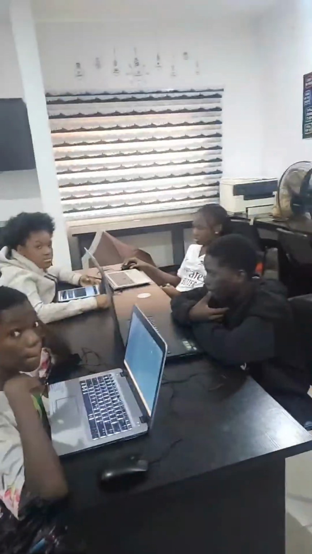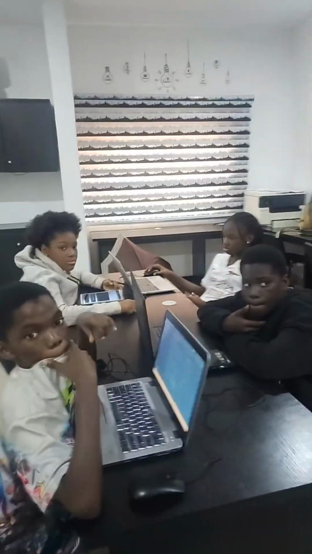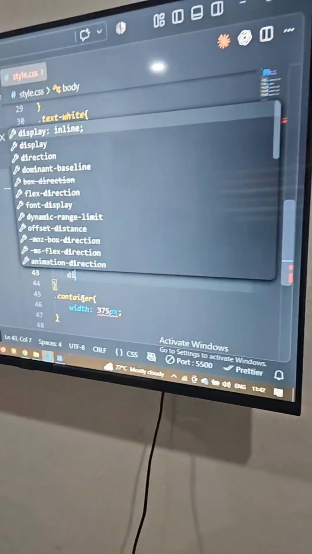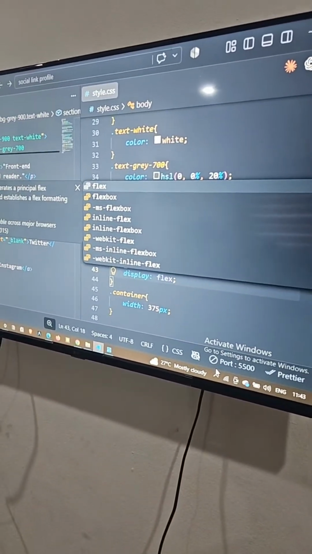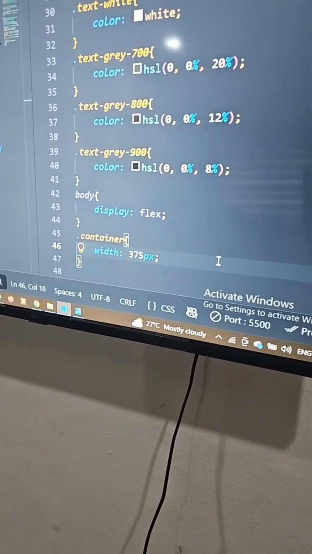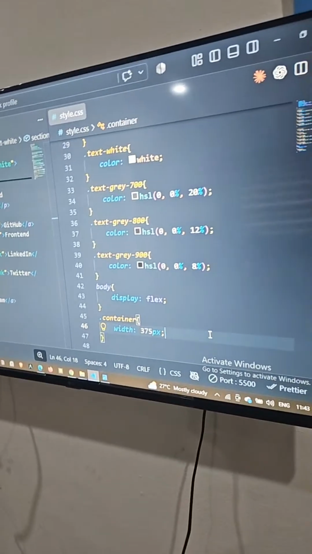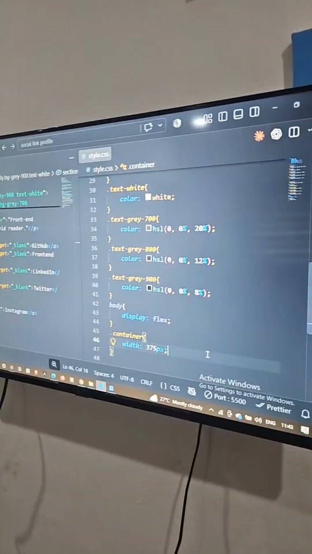So now let's see. For the body, we're going to give it a display. Display will be what? Flex. Now we have different displays. We have display block, display inline, display flex. Are you with me? Now what is display? We might not really go into details, but I'll give you a small reference snippet for you to know. Display block.